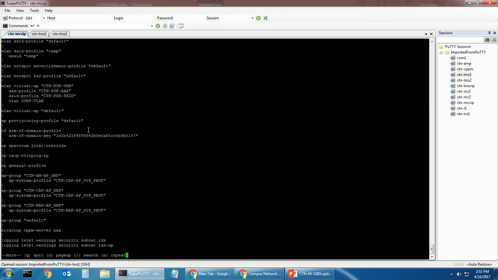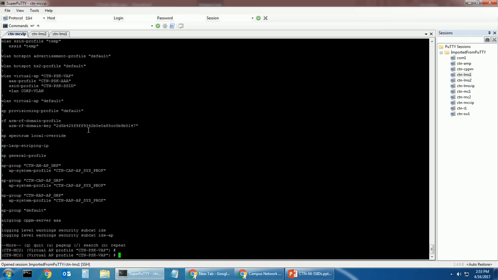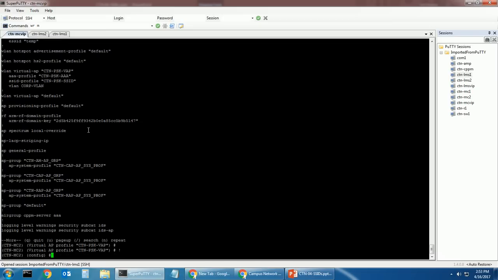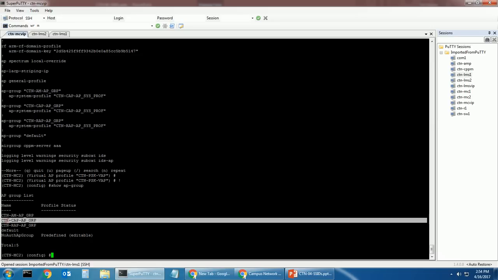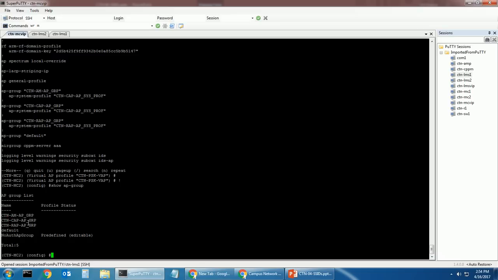So the last step to actually get this to broadcast is to actually assign it to whichever AP group you want that SSID broadcasted on. Show AP group. So for this SSID, we'll go ahead and just pretend that we only want this one on our local campus APs and we don't want it on any remote APs. So let's go into the configuration of the AP group.